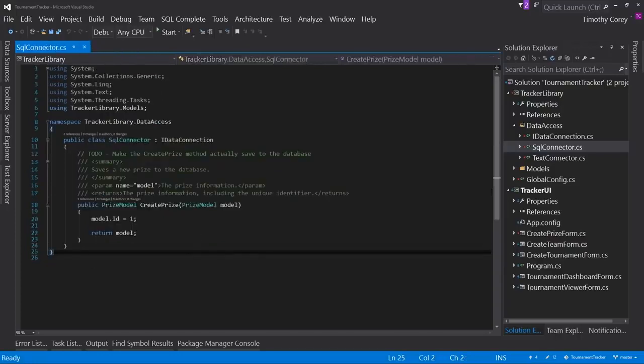So let's go back here and start planning out how we're going to wire this up. And this is important to get right because we're going to do this over and over and over again for all of our different forms. So let's think this through a minute and start planning out how we're going to do it.